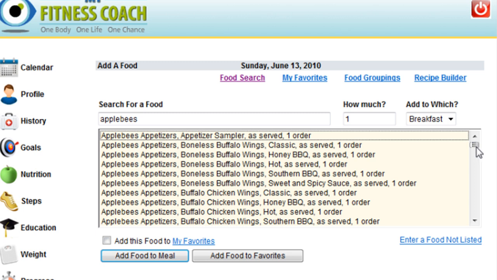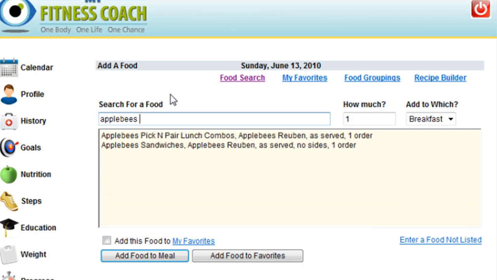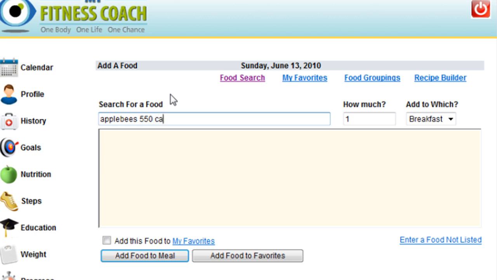Now, let's say you wanted to get fancy and you really wanted to narrow this down, and you typed in Applebee's, but you kept on typing. And let's say that you put in 550 calories. All right. As you can see, you have a blank database of foods. It's because you told the database too much information. The more information that you tell it, the worse search results that you're going to get.